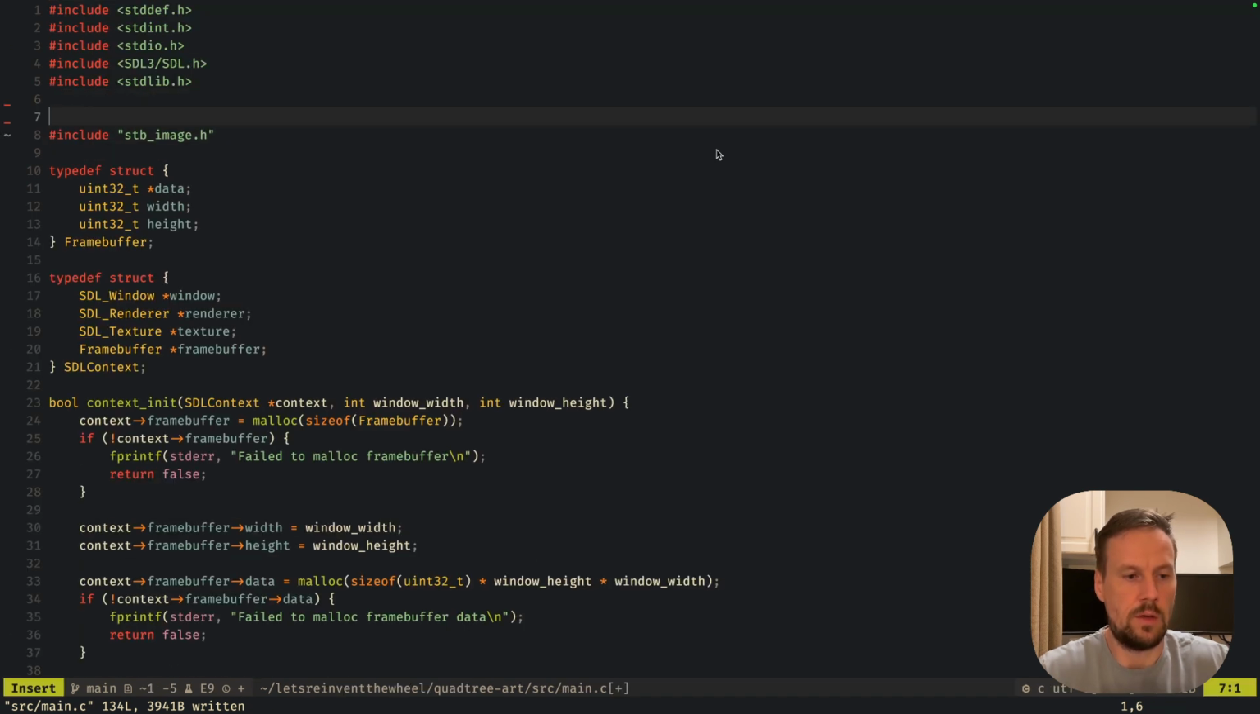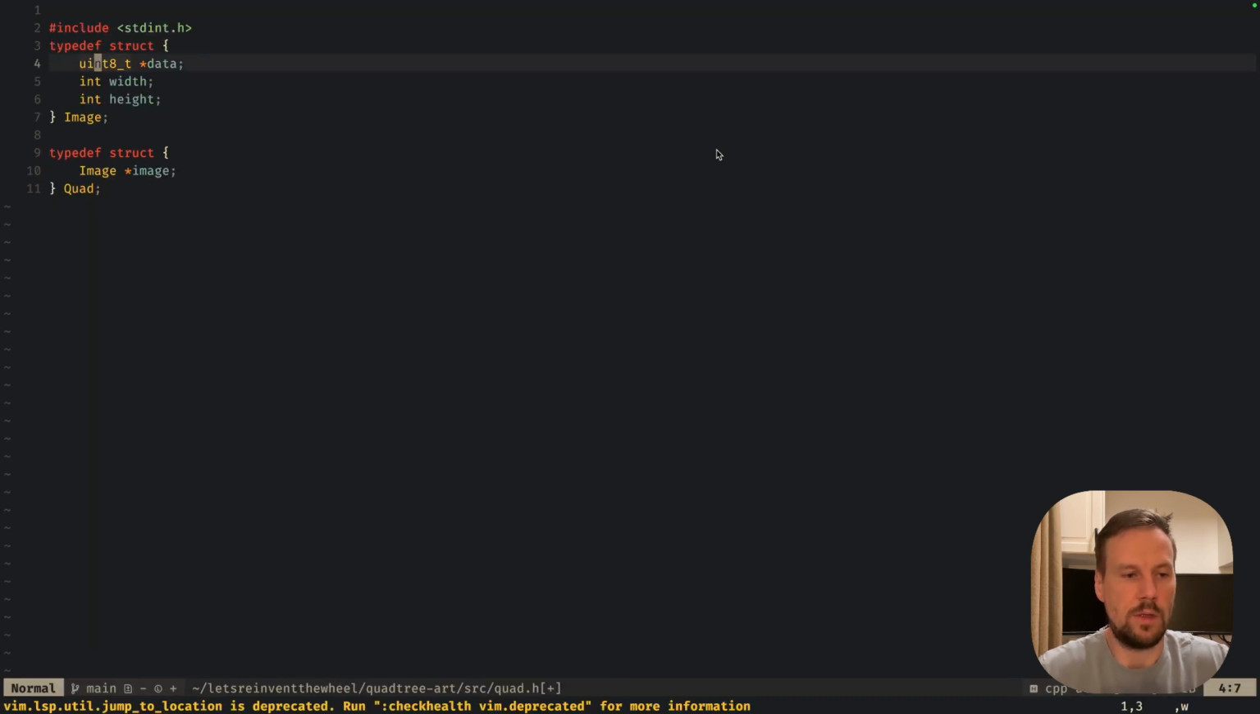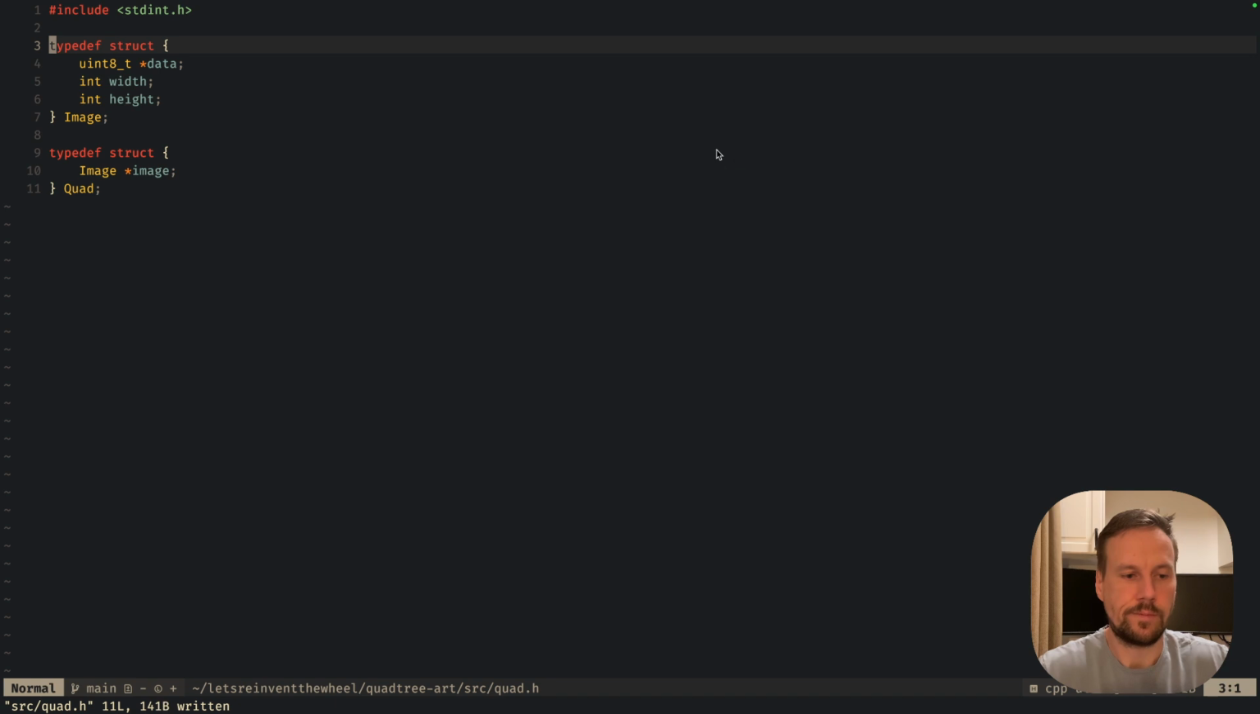Then this one will require quad import. This requires the int. Alright, so each quad is referencing the source image, and in our case this source image is always the same, but it kind of simplifies things when we actually need to recalculate things based on the source image.